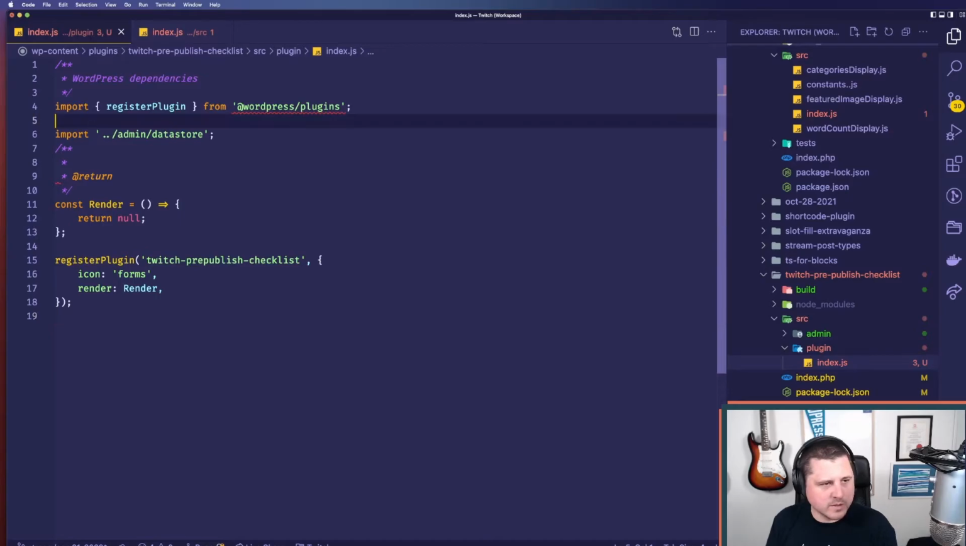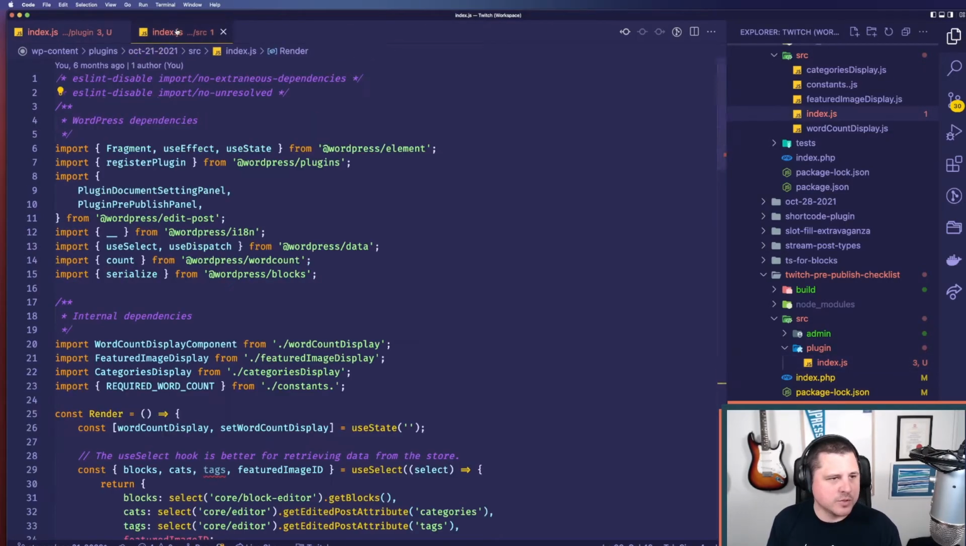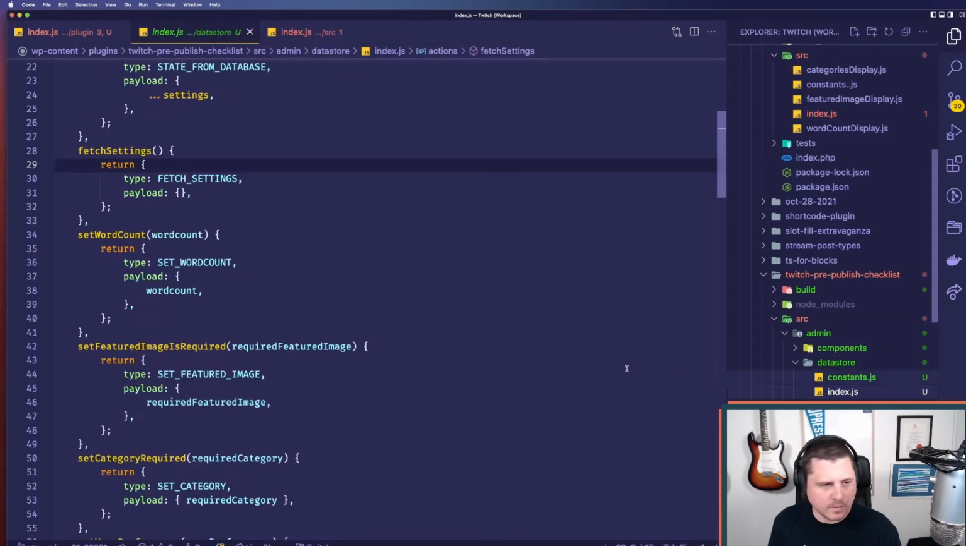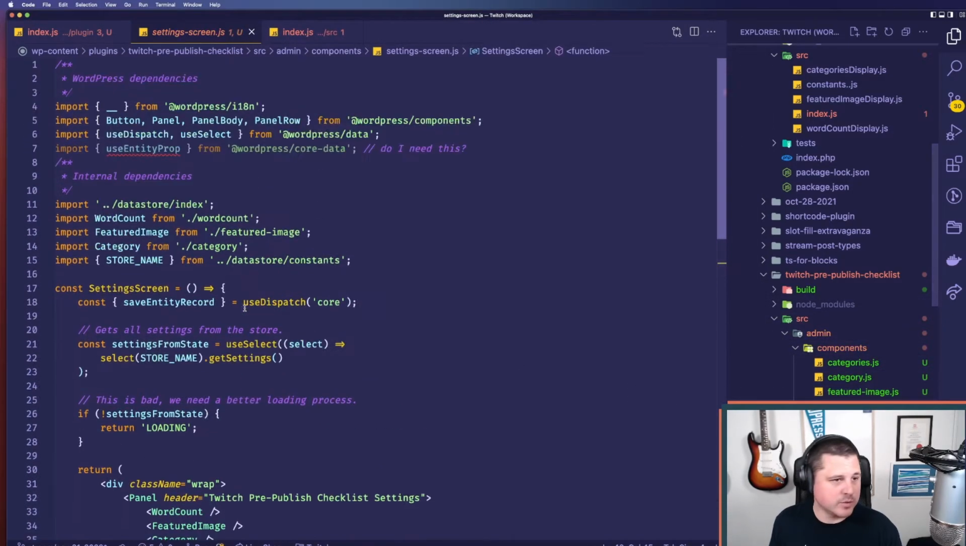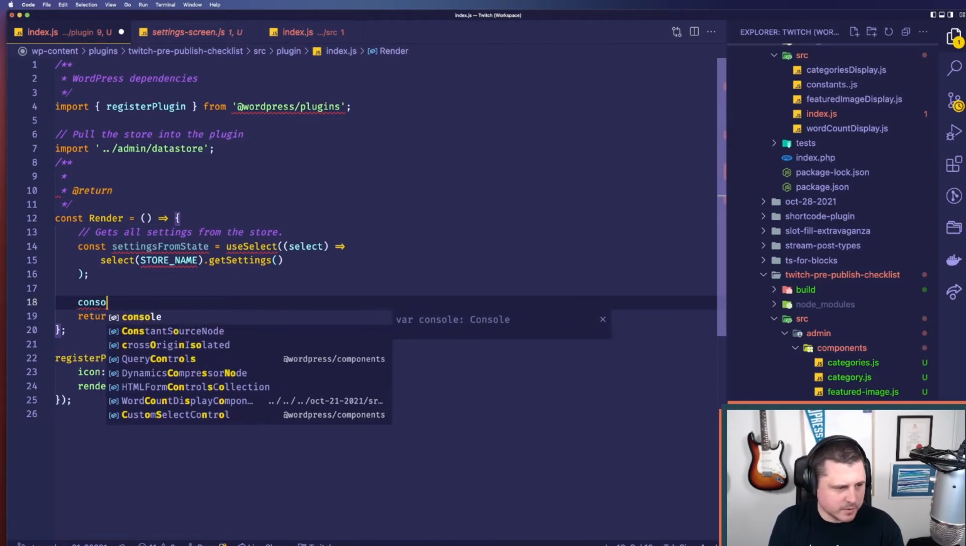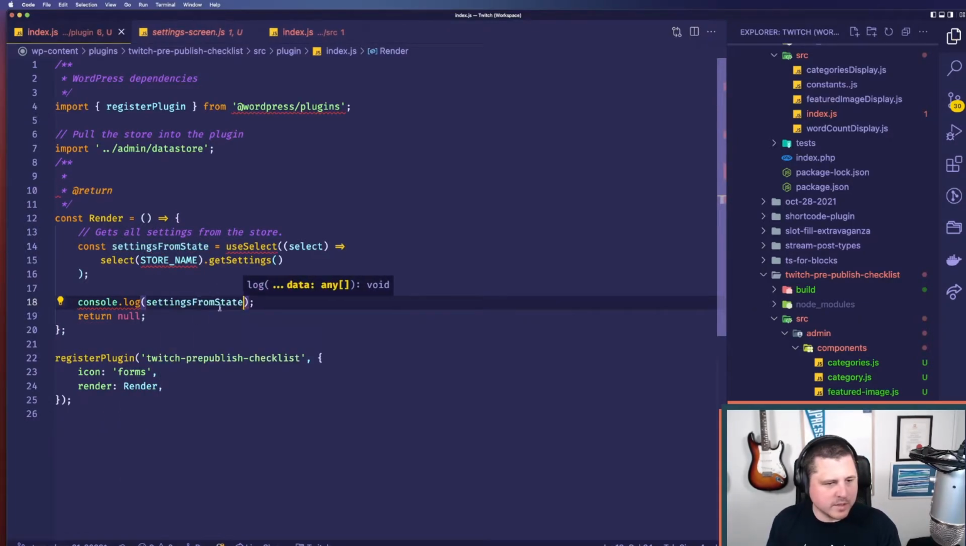Cool. So we're going to pull the store into the plugin, right? So this is going to get it available to us, and then we should, not there. We should be able to, like, in our settings panel here. No, sorry. What am I doing? In our settings screen, we should be able to call this. All right. So right here, we should be able to get this, and hopefully we get a console.log of our settings from state.